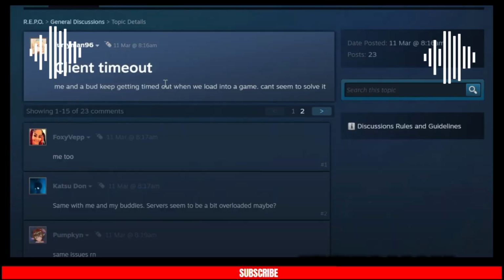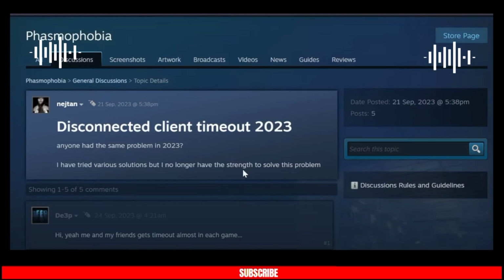In the next step, restart the repo app or platform you are using. A fresh launch can reset the session and clear any stuck connections. If the issue persists, log out and log back in to refresh your client session.